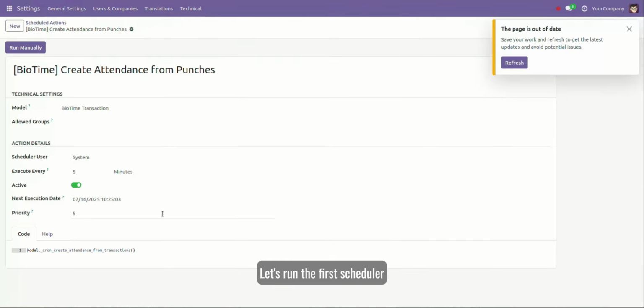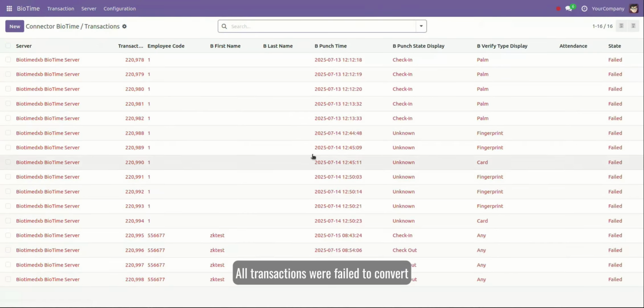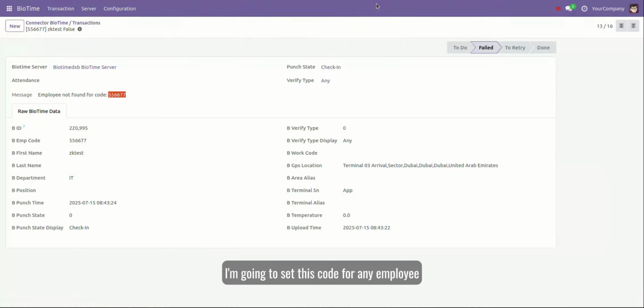Let's run the first scheduler. All transactions failed to convert. Let's check one of them. It failed because the employee code was not found. I'm going to set this code for any employee.